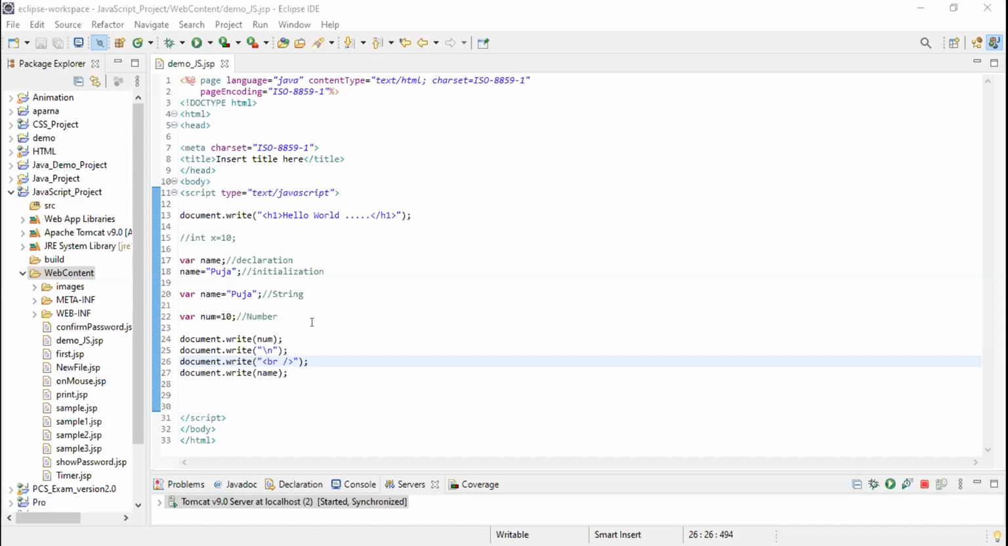You want to give space between 10 and Puja? Not space, ma'am. I want to use a tab. It means a long space. I don't think \t is working here in JavaScript. See, for tab we have to use innerHTML. When I tell you about innerHTML, then you can learn. Okay, ma'am.